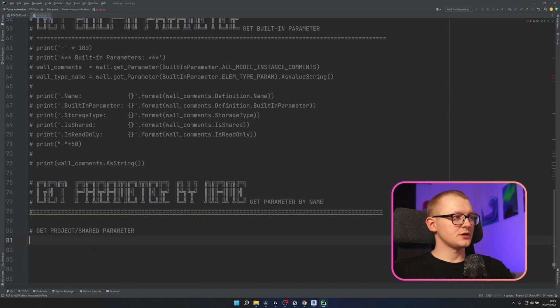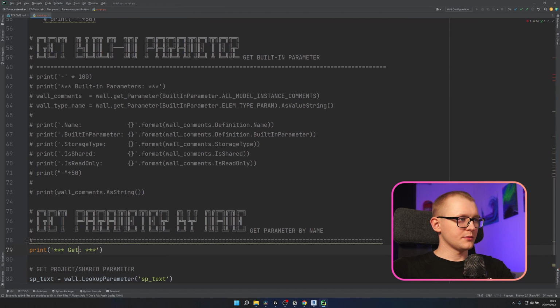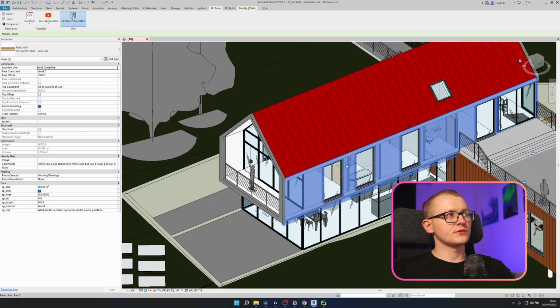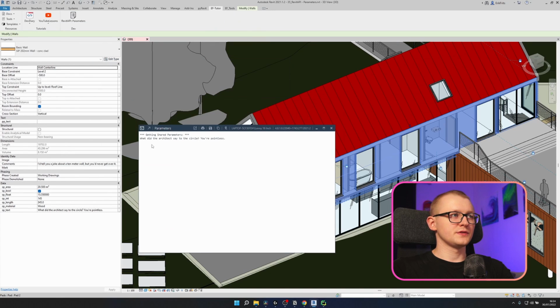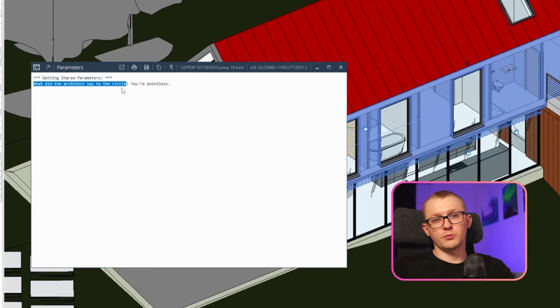Then go back to PyCharm and type in here sp text equals wall. We're going to use lookup parameter method. Inside, we need to provide a string with the name of this parameter. I know that it's called sp text, and to get its value, same as before, we can use as string method. Let's take this one, and I'm going to write getting shared parameters. And if I go to EFTutor and run the button, it prints me the value of this parameter. It tells me, what did the architect say to a circle? You're pointless.